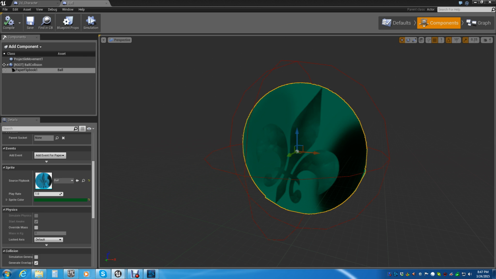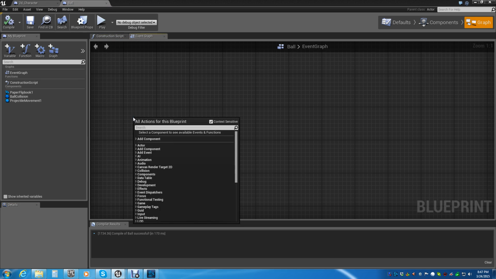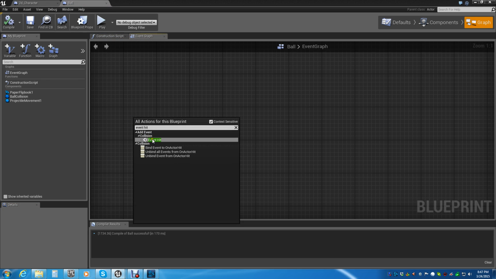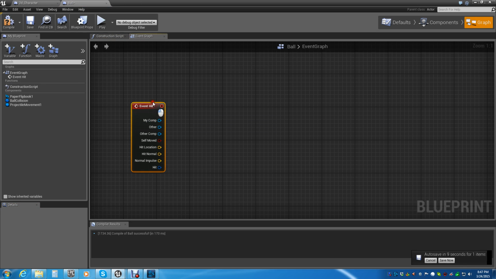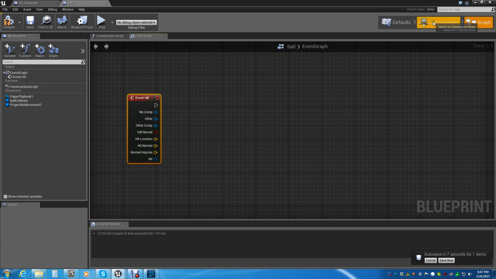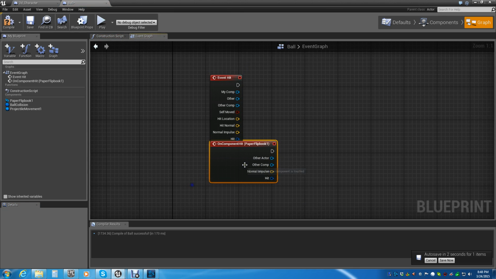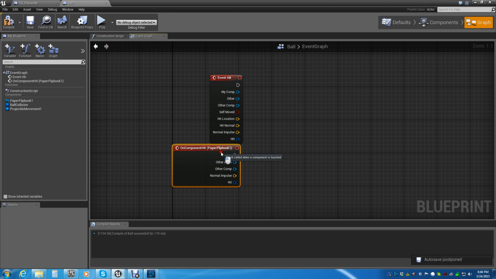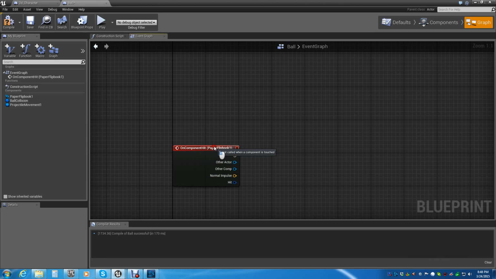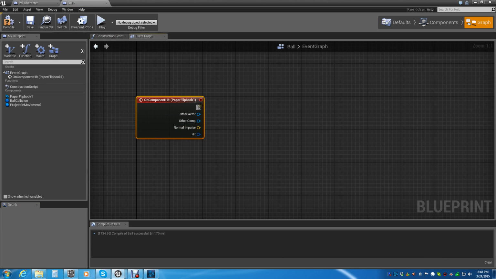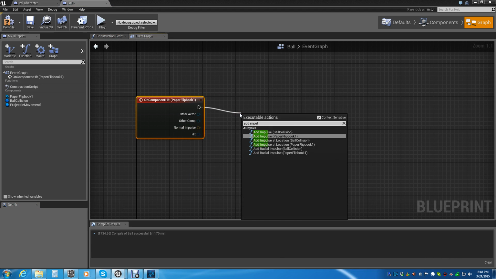Alright, so now what we need to do is we need some things for this to be figuring out here. Okay. And the first thing we're going to do here is go to the graph and get us an event hit. You can use event on component hit, which is set via just clicking on add event and clicking on component hit. Pretty much all the same information will be used. So actually, let's just go ahead and use that. Okay, so we're going to use that. We're going to add some impulse to this.